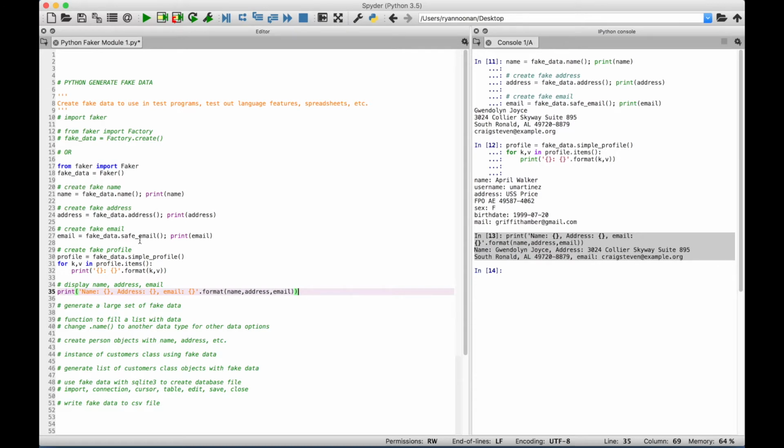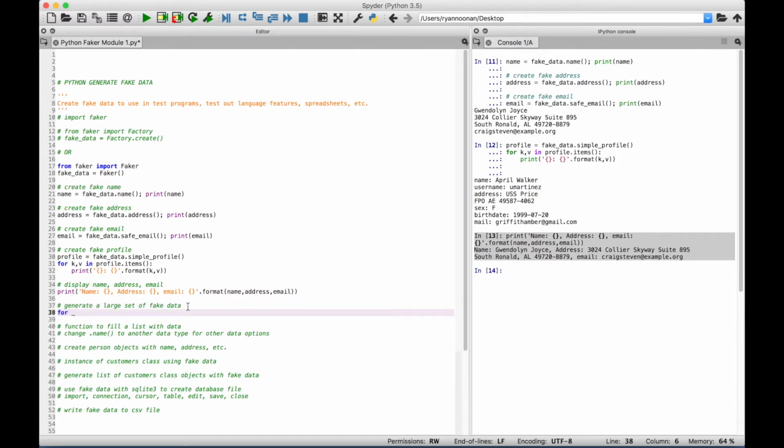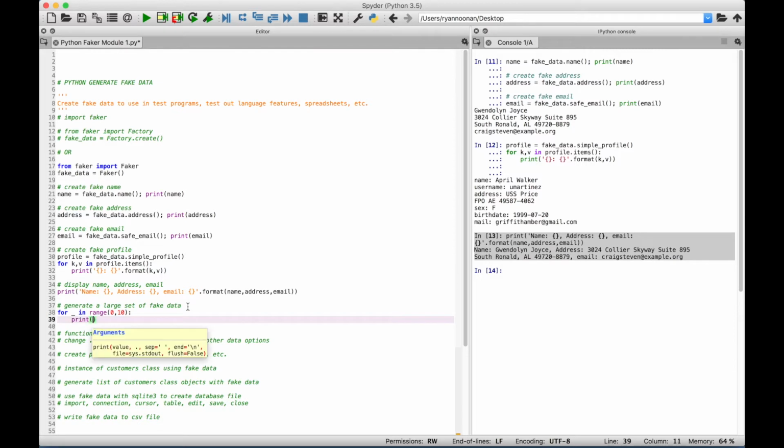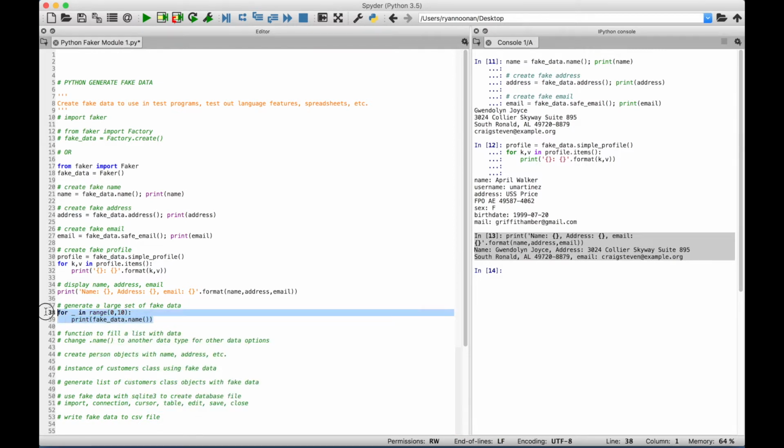Okay, so some of the examples we have shown so far are all good and fine, but what if you want to create a larger set of data? Let's show you an example of that. Okay, so what we did here is we used our fake data names and we put that in a loop with a range of numbers. So this should give us a long list of fake names.